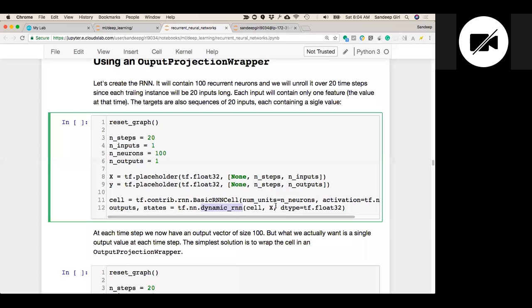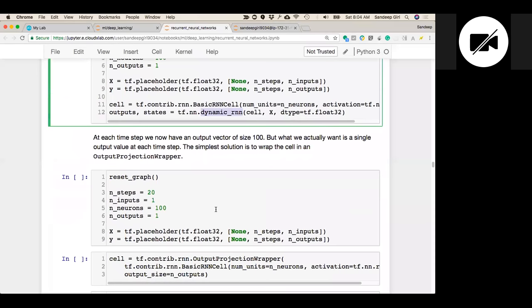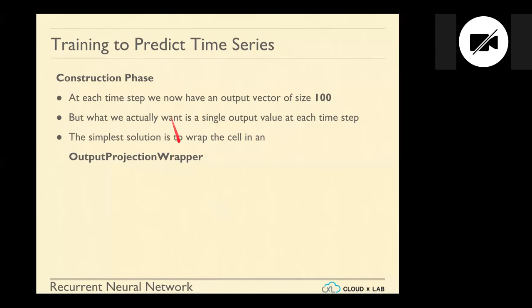That means there are going to be 100 outputs out of this dynamic RNN cell. There are going to be 100 outputs for every pixel. That's what it means by having 100 neurons. And therefore, we need to collect it and consume it. So at each step, we now have an output vector of size 100 because every step we have 100 neurons. But we want a single output value at each time step, and so what we do is there's something called output projection wrapper.